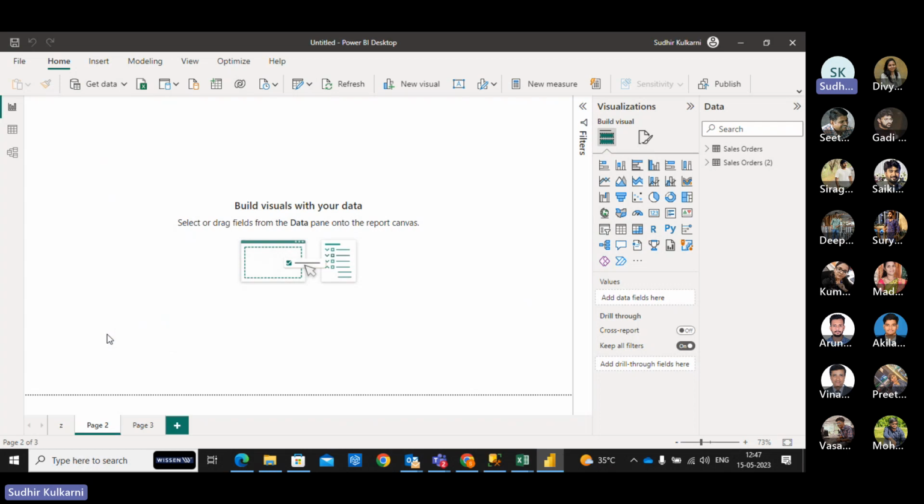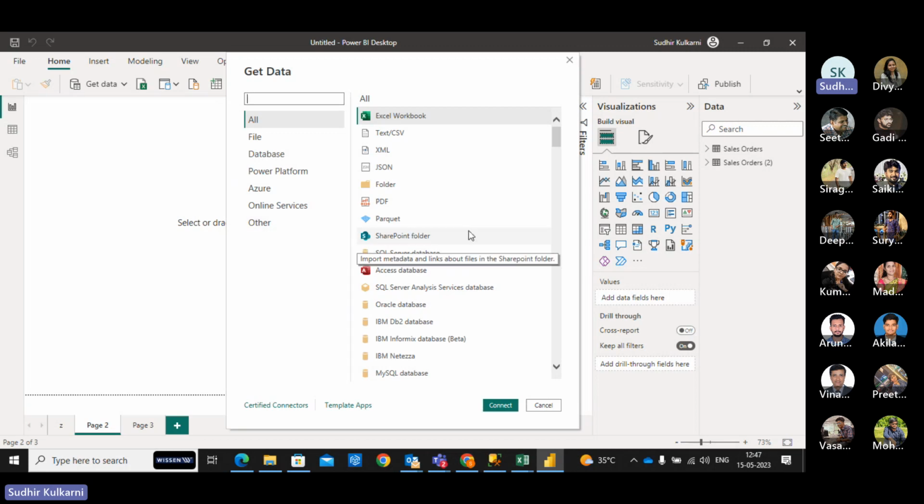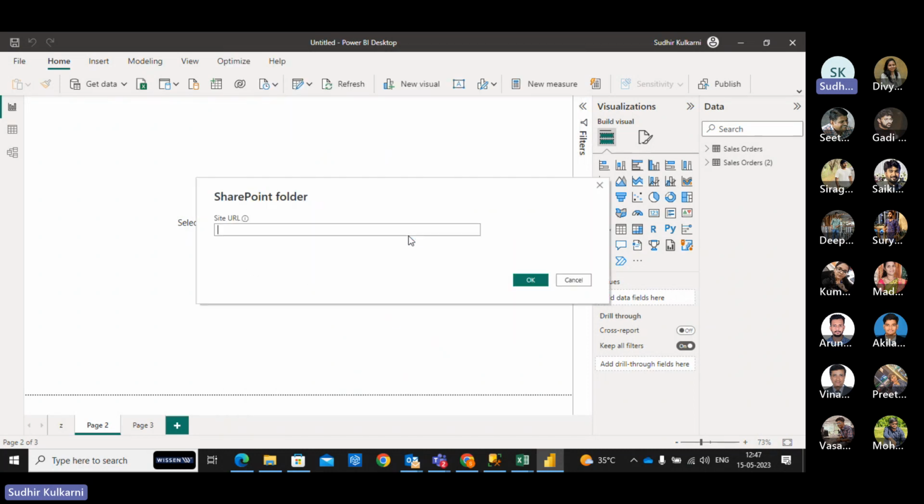In data set, we have different kinds of connections. We talked about the Excel one. Also, we have a few more. If you have the file on SharePoint, you can select the SharePoint folder and give the folder name over there. You need not give the complete URL. Give the URL up to the folder only, don't include the file name. Once you click on it, it will show how many files are there, and accordingly you can select the appropriate one. We will see this example also in tomorrow's session.